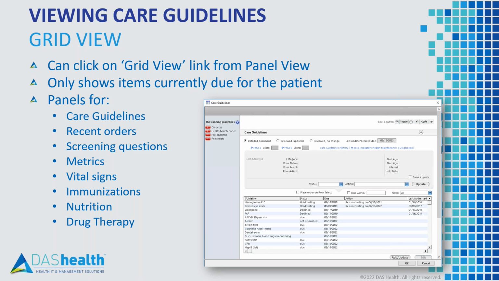So this, again, is just a different way to view the guidelines, and it's up to each user. You can toggle back and forth, but it will default to that page view for all users.